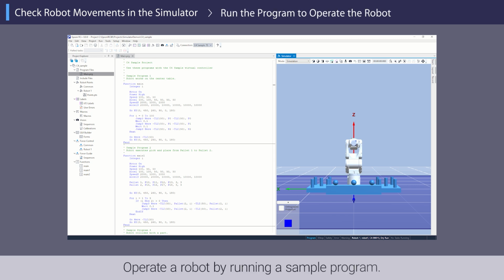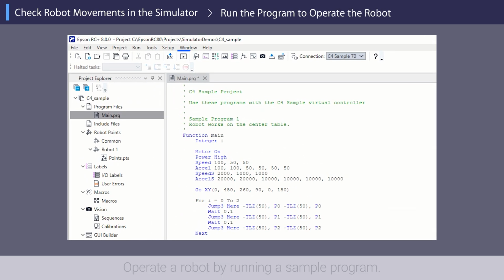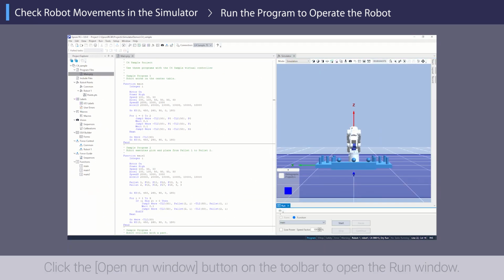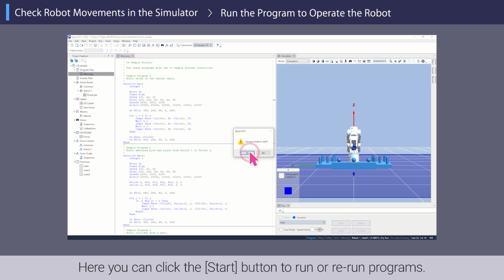Operate a robot by running a sample program. Click the Open Run Window button on the toolbar to open the run window. Here you can click the Start button to run or rerun programs.